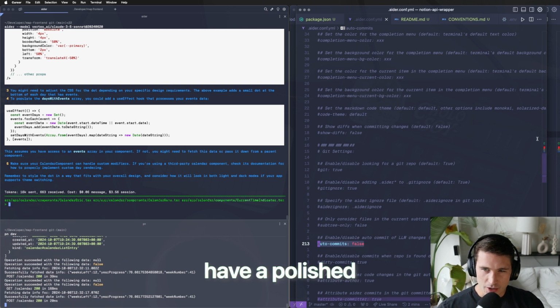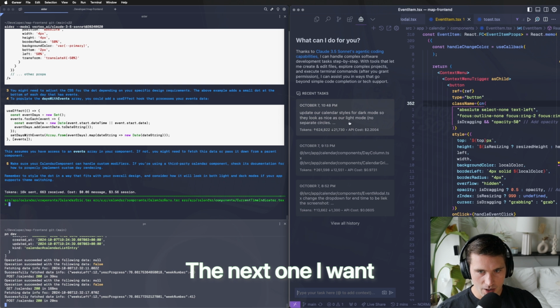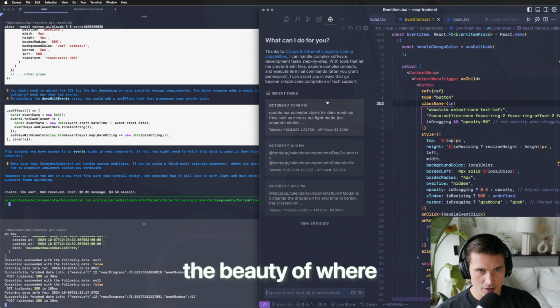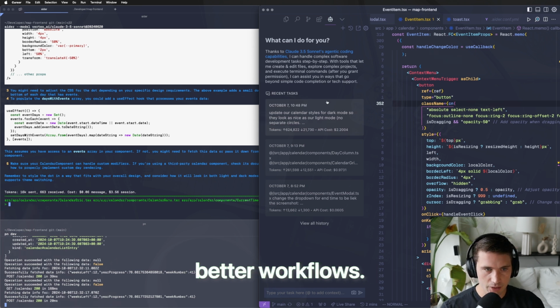It might not have the polished UI of Cursor, but when I want to move fast and handle tasks, it's just awesome for that. The next one I want to talk about is actually Claude Dev, and shout out to them because they're doing stuff that Cursor does not do. Again, all these tools have their own strengths and their own weaknesses, and that's kind of the beauty of where we're at right now. If you stay on top of it, you can get better workflows, and we're developing those patterns, us the developers.